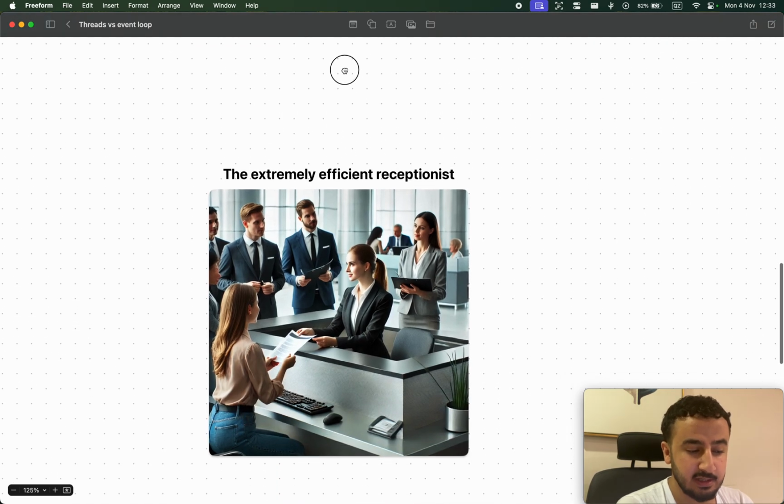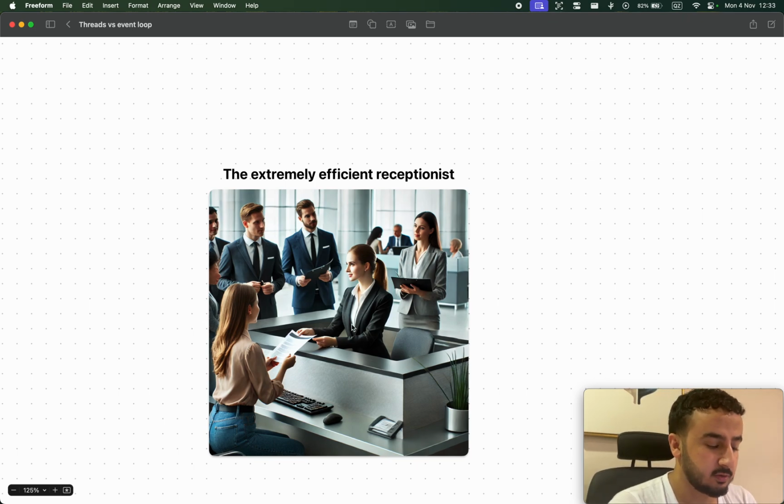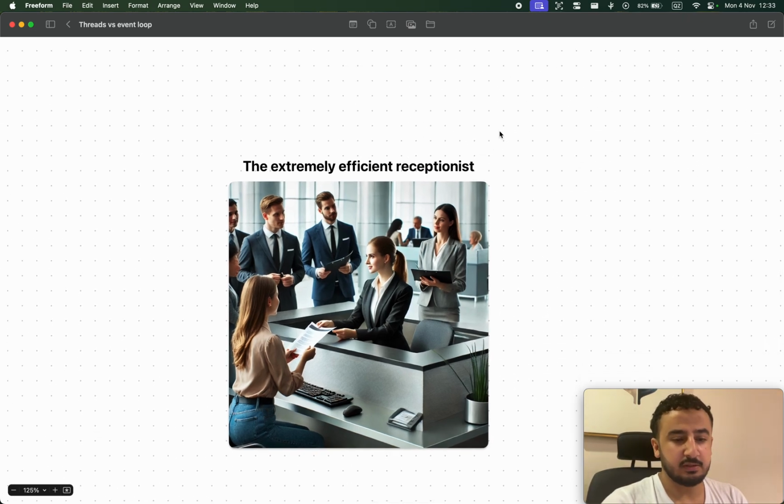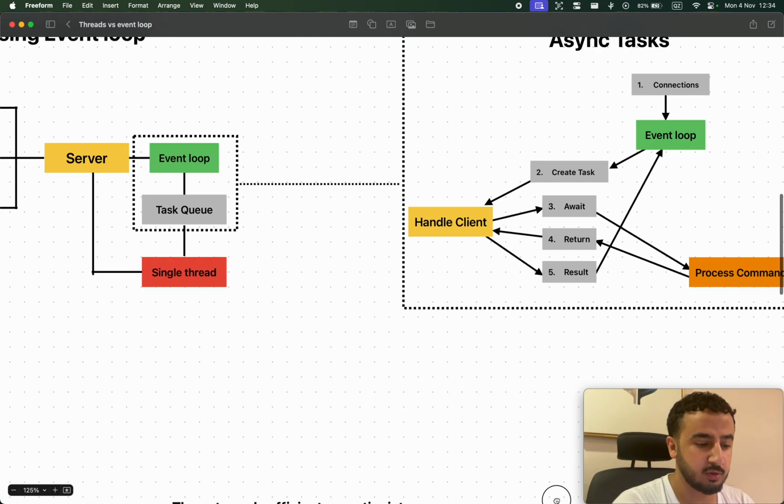A good analogy that I read online is the extremely efficient receptionist. Imagine there's this receptionist that's handling multiple clients at once. Maybe she takes a document from this one, listens to that one, and then figures out something on her laptop. She's very quick, and she's handling everyone at once. Not at the same moment, but she manages to handle this client quickly, and then go to the other one quickly, and then come back to that client quickly. That's how an event loop works.